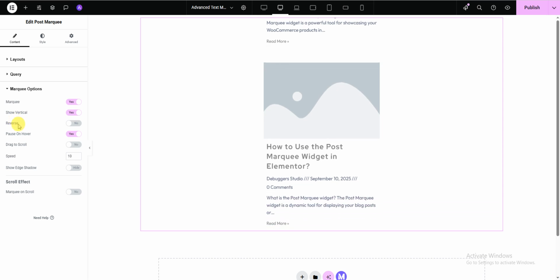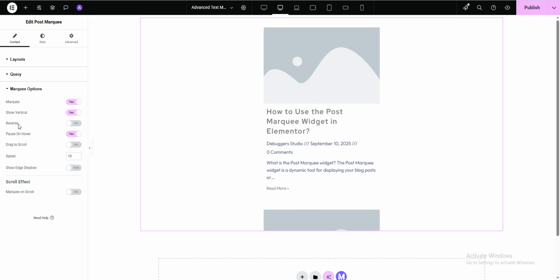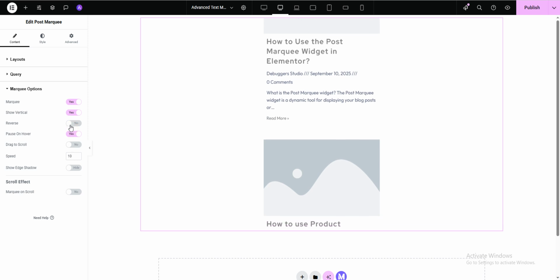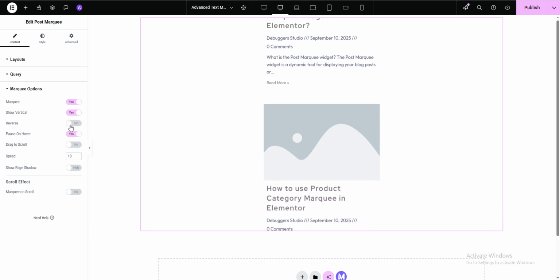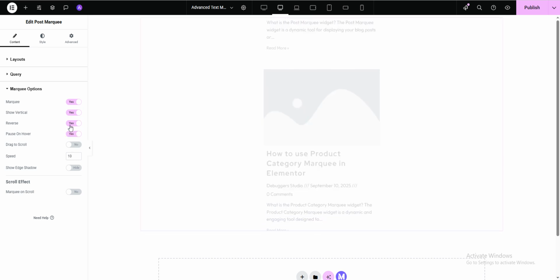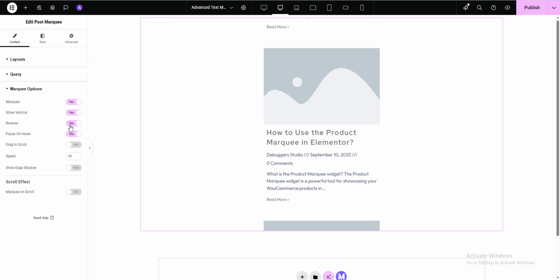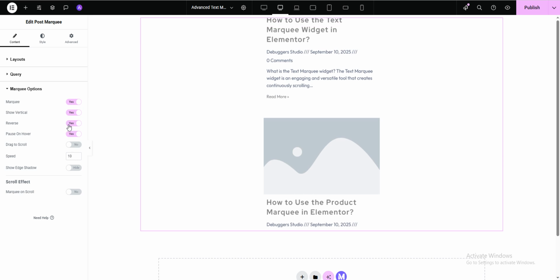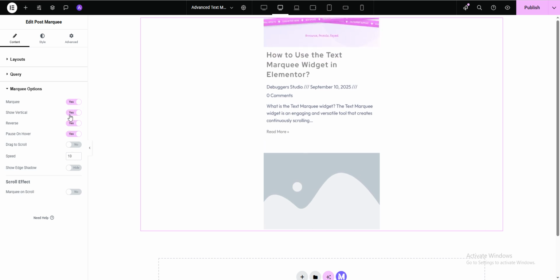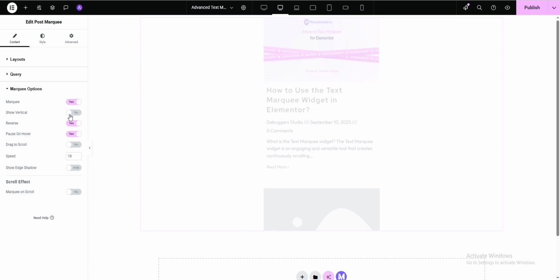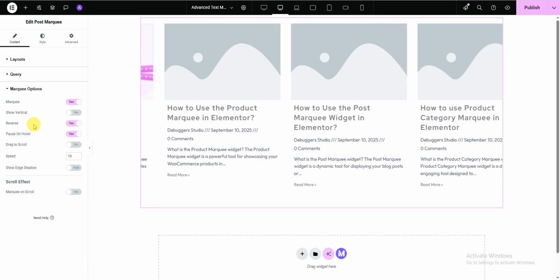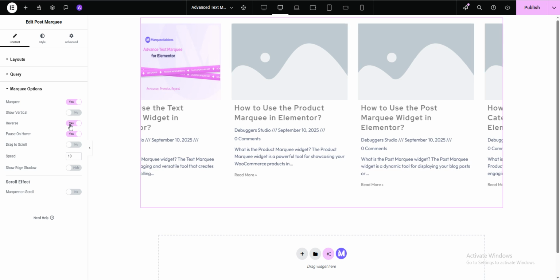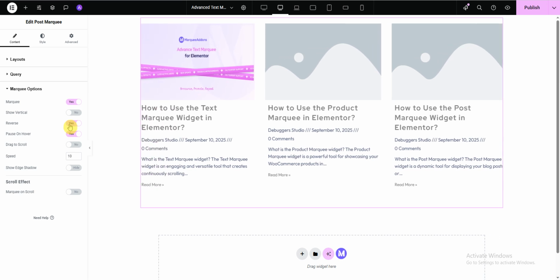When we enable this reverse feature, it will run top to bottom. Right now it's running bottom to top. Let's see. Yes. So this is how the reverse switch works. Right now I don't need vertical, so I can make it horizontal. And this reverse functionality also works for the horizontal post marquee.